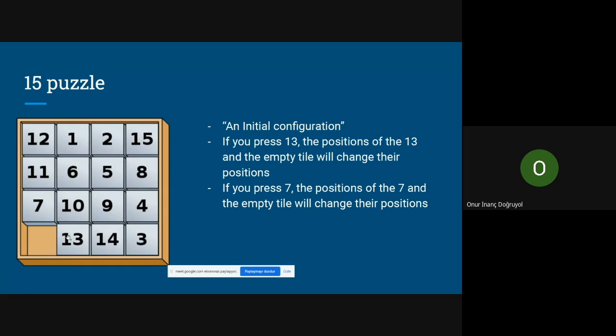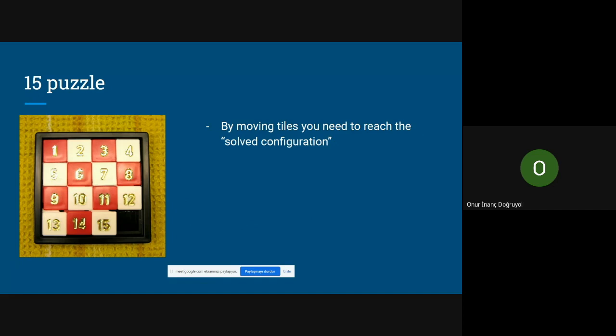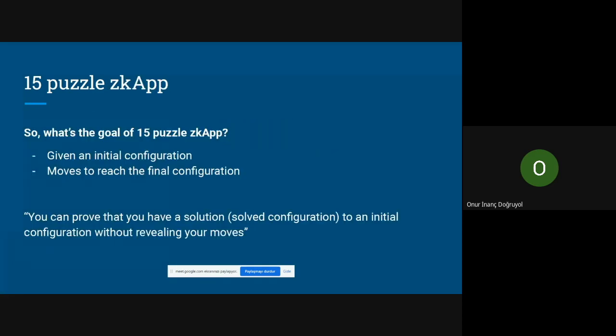Basically, if you press the button 13, the empty tile will change position with the 13. And if you press 7, the positions of 7 and the empty tile will change. By moving tiles, you need to reach the solved configuration, which is basically a traditional game. I don't know the nationality of it, but yeah.